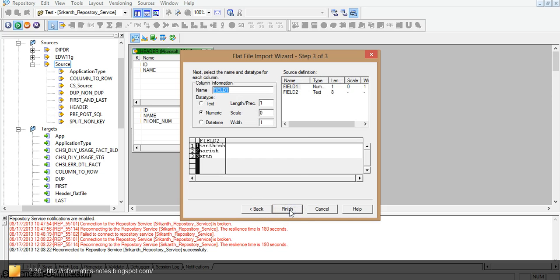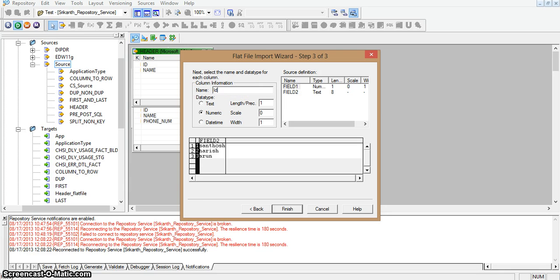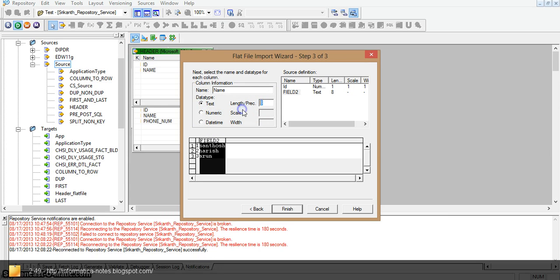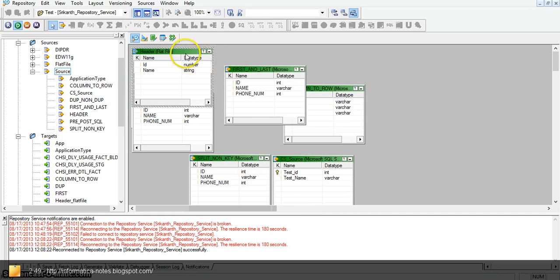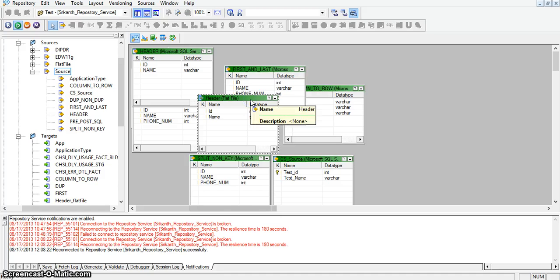And next I am changing the field name as ID, and the numeric scale is 1, and the next field is name. I am changing this length to 50. Finish. Here the header flat file source is created. Now I will create a same structure table in target database, that is in SQL Server.